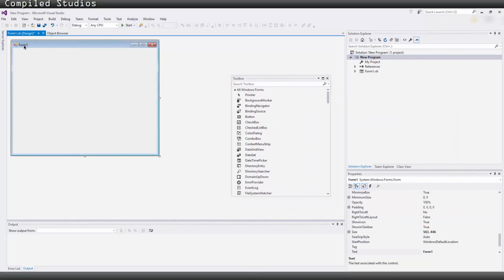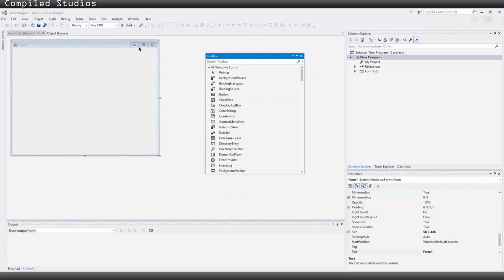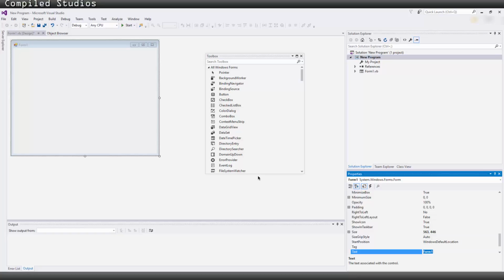But anyways, so you just opened up your program. It should look like this. It should say Form 1. And the first thing we're going to do is actually change that so it looks more professional. So just change it to whatever you want, special program. And you can change the icon. You can do practically anything you want.